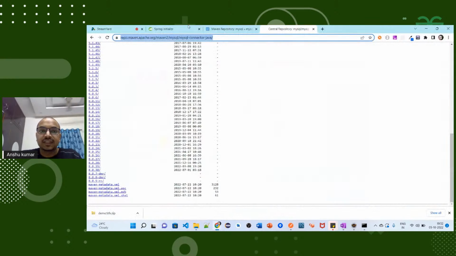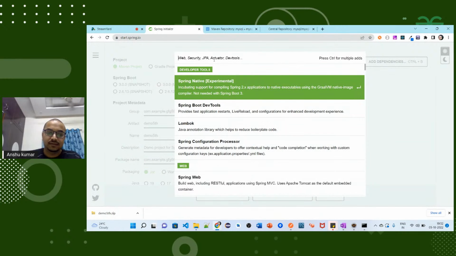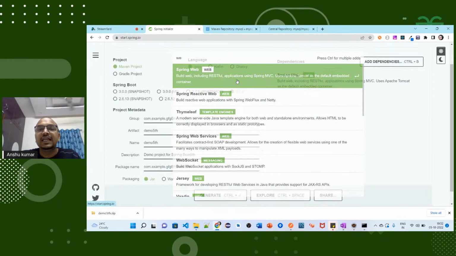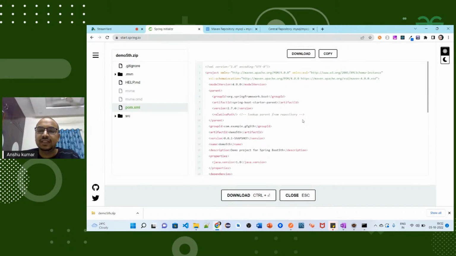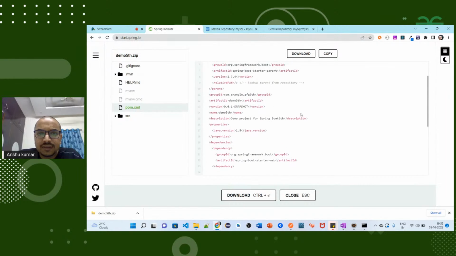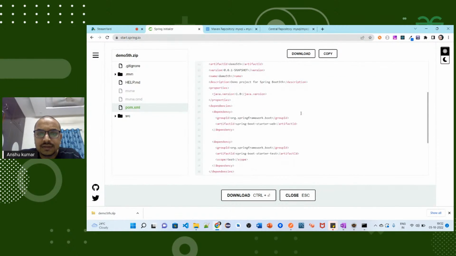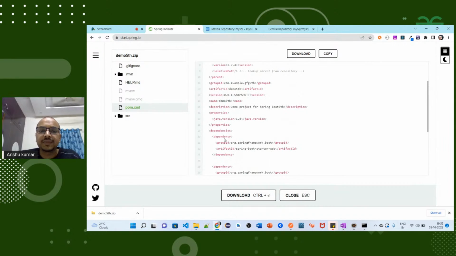To make this work, we need a dependency, actually. We need a dependency that is web, Spring Web. And if you see here, it's written: build web, including RESTful applications, MVC. So rather than again generating and downloading it, I'll just go and explore. It will give me the dependency name. I'll go down here, and if you see here, I have added it. This is the dependency that I need.